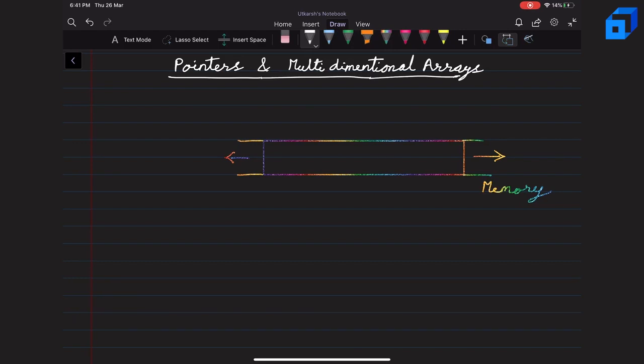First, let us revise the 1D array and see how it was stored in memory. So let's take a one-dimensional integer array of size 5. We know that it will be stored in memory like this. Memory is nothing but a large array of bytes. Let's say it has an index 0 in the leftmost position, and as we move right we have index 1, 2, 3 and so on.